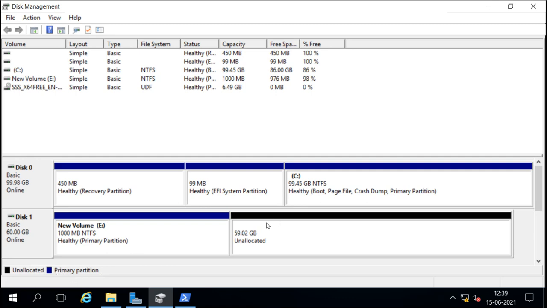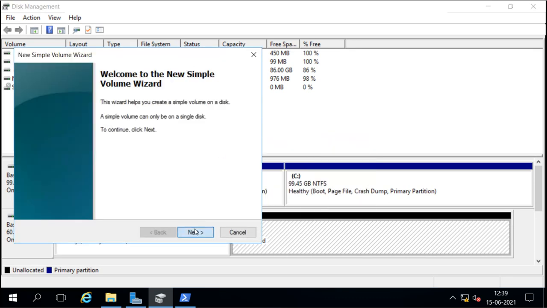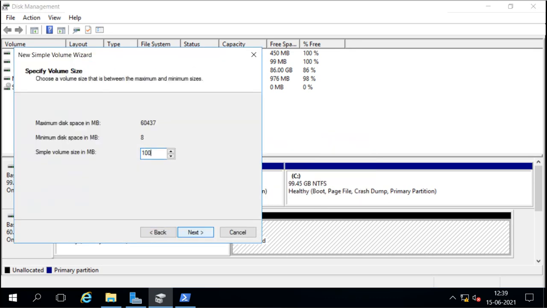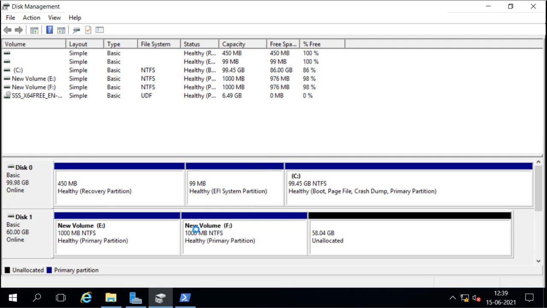I will select this and try to create one more partition. 1 GB, drive letter, NTFS, and finish. Okay, one more partition I created, and that is also primary. If you can see, this is also primary. Now one more.